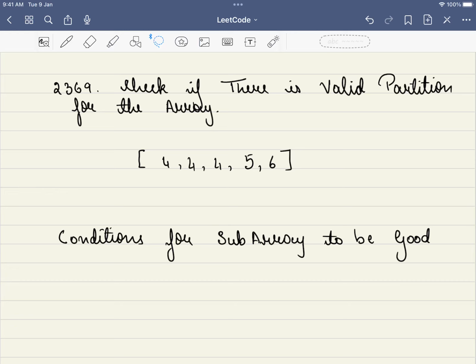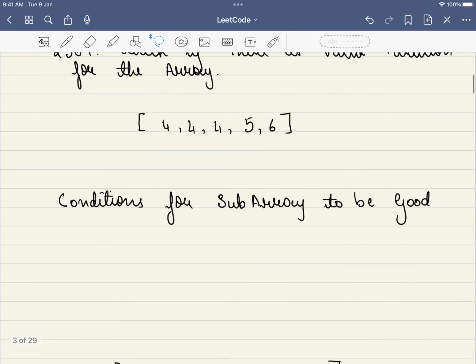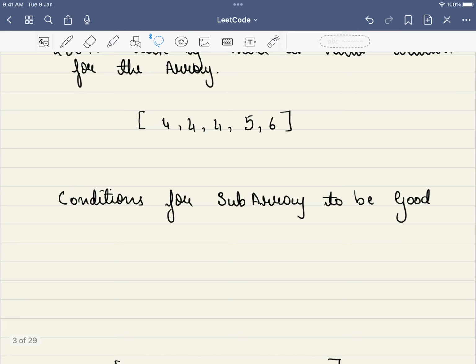In this video, we'll be solving Leetcode problem number 2369, Check if there is a valid partition for the array. In this problem, we are given an array and we have to check if the array can be partitioned in a way that all of the subarrays are actually good. So, what are the conditions for a subarray to be good?